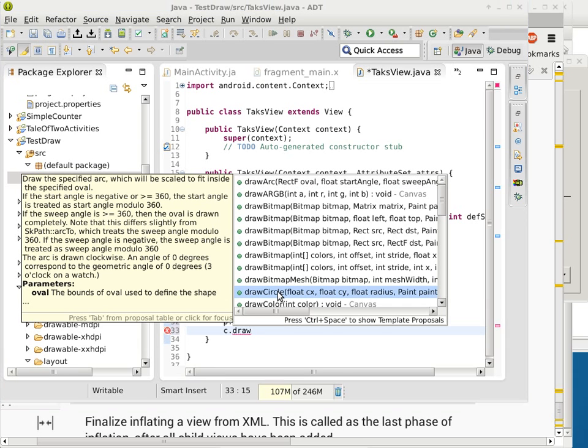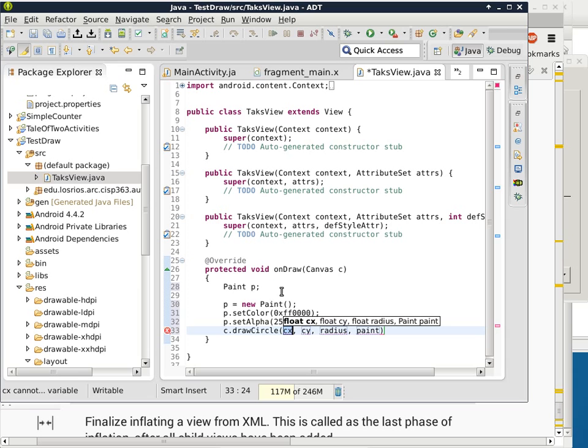We'll draw a circle. So we'll just pick up drawCircle. CX is the center of the circle. Let's go ahead and find out how the orientation of the screen is set up, so we'll pick 0, 0 and see where the center of the circle is. In this case, radius is the radius of the circle. We'll just pick 100 here. And then paint is our variable P that we just set up a little bit earlier.